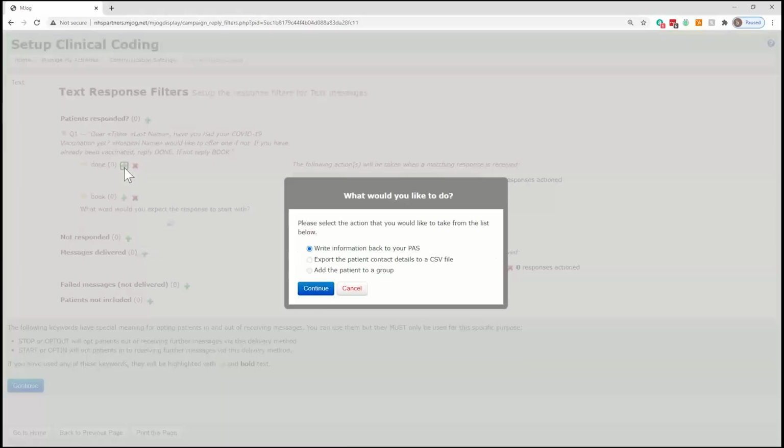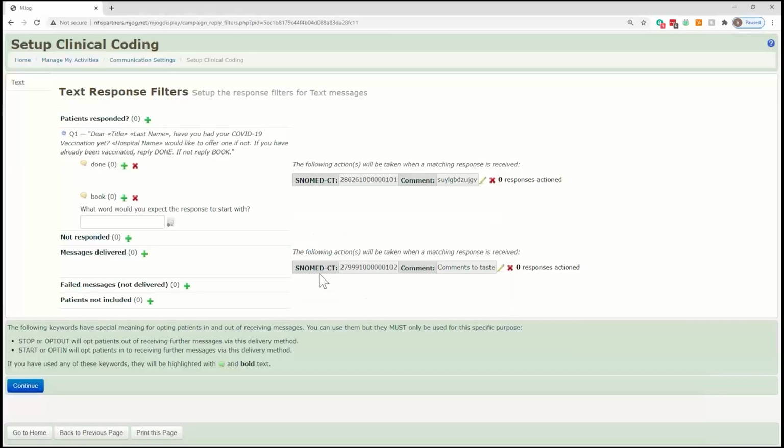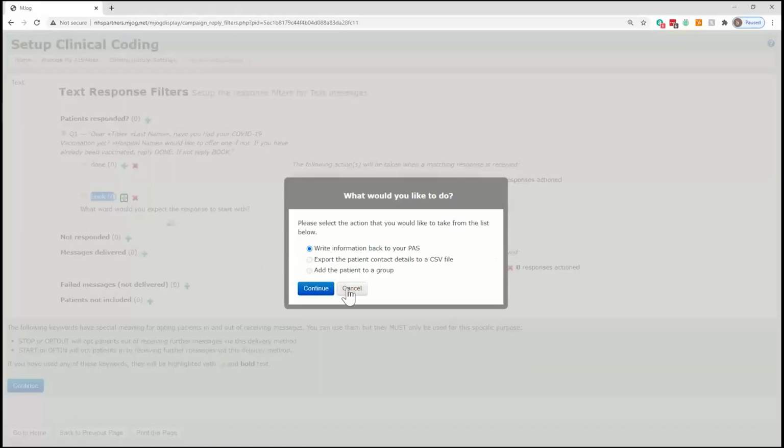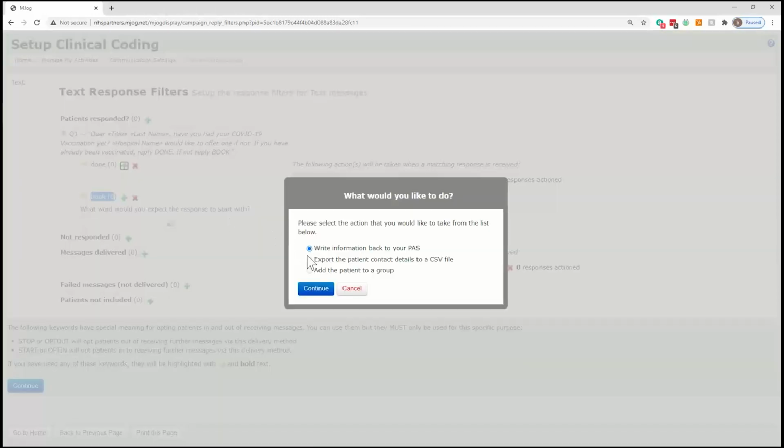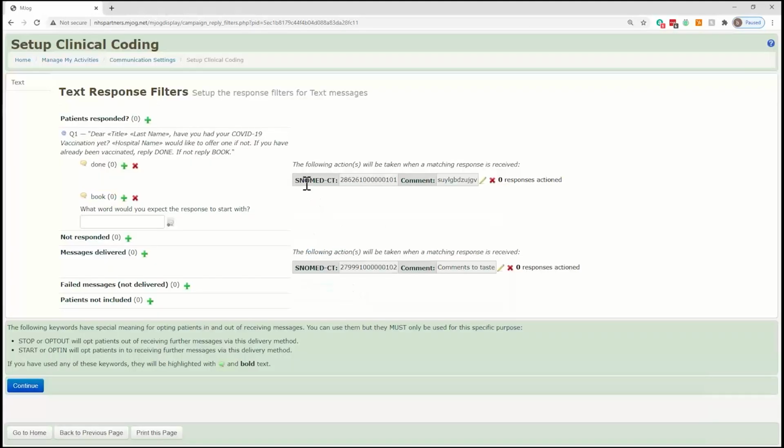This time go for the green cross. I can't pick it at the moment because I haven't got any data there, but this: export the patient contact details to a CSV. That will give you a spreadsheet of all those patients who have responded with whichever key we're looking for. So we'd go for that, export. We'd have a list of all our people who need a booking. Done, export. We've got a list of all those who are done. Now, of course, you might not need to do that one. You've already coded it. But that's where you can get this information.